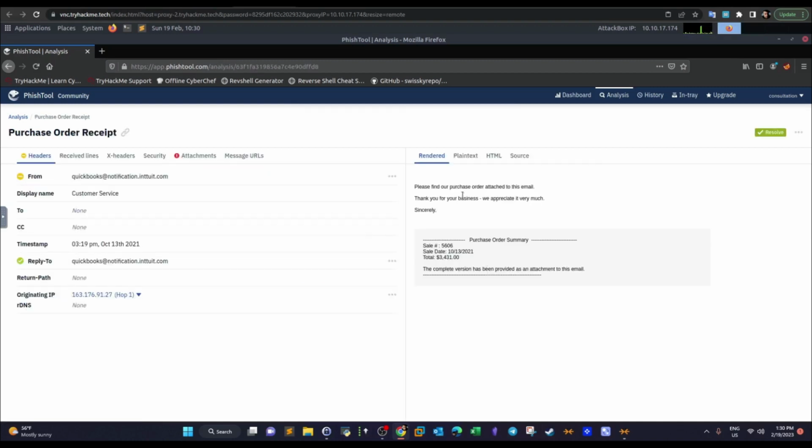All right, let's take a look at the right pane here, where it displays the render of the email. Please find our purchase order attached to this email. Thank you for your business. Appreciate it very much. Sincerely, purchase order summary. So it claims to be coming from maybe an e-commerce website where you might have ordered some product or some goods or services, and here they are sending you the purchase order that you have performed.